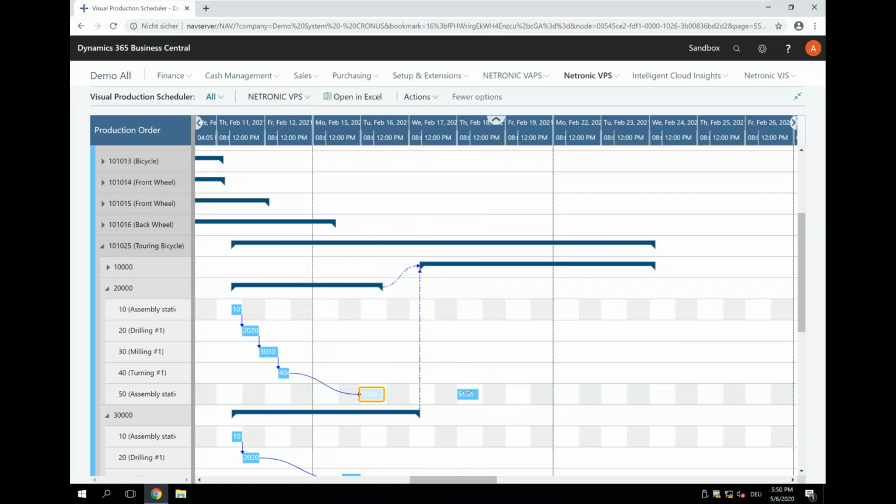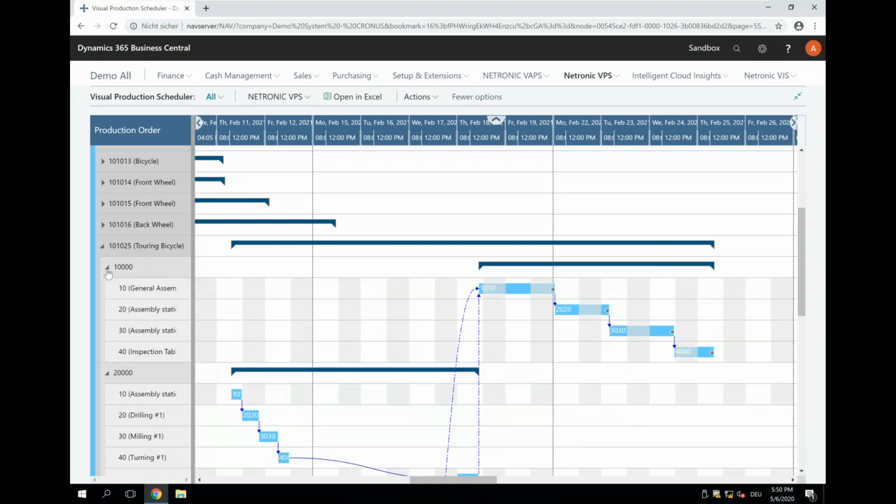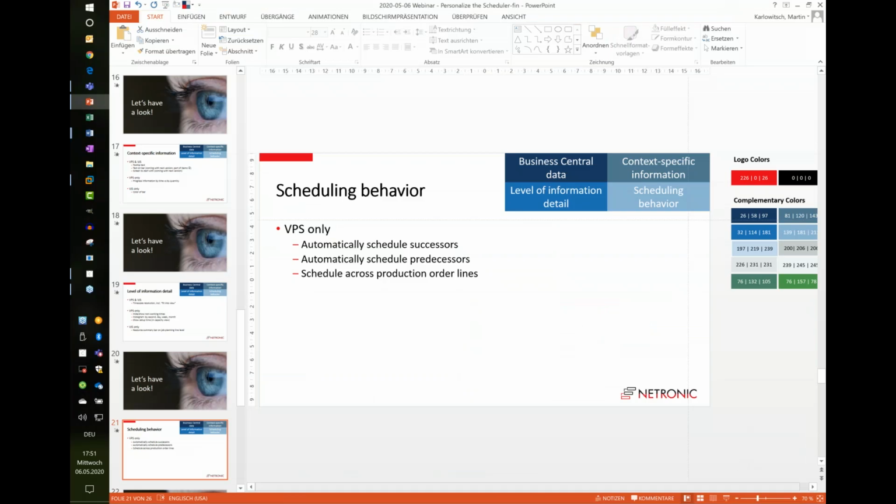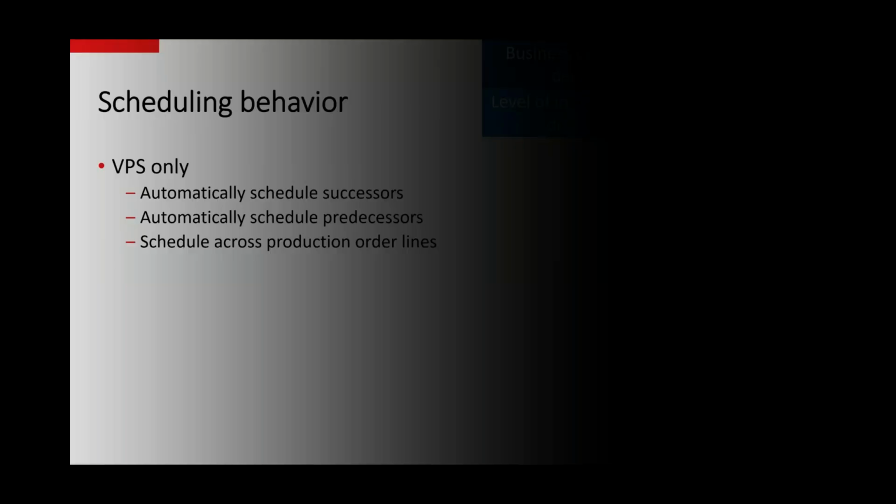If I move this, then this is moved out with all the operations below. And again, I can say I want this to happen like I just did, but I can also switch it off, then this won't happen. So this is also something where you can individualize the scheduling behavior. And these are right now the options that we have. And you saw also some of the options that we work on. And with this, let's get back to PowerPoint.